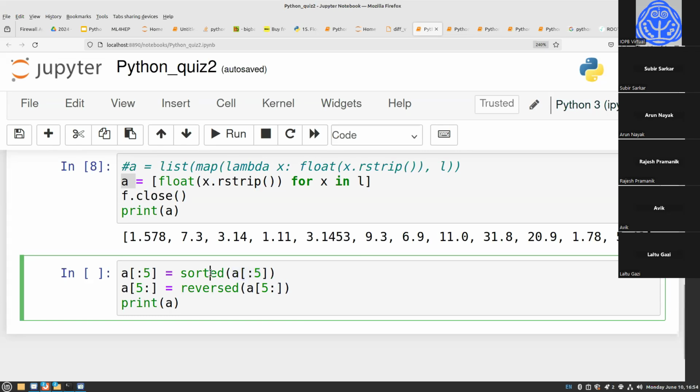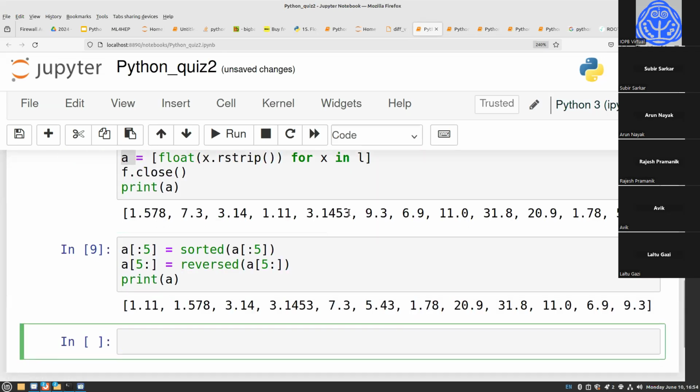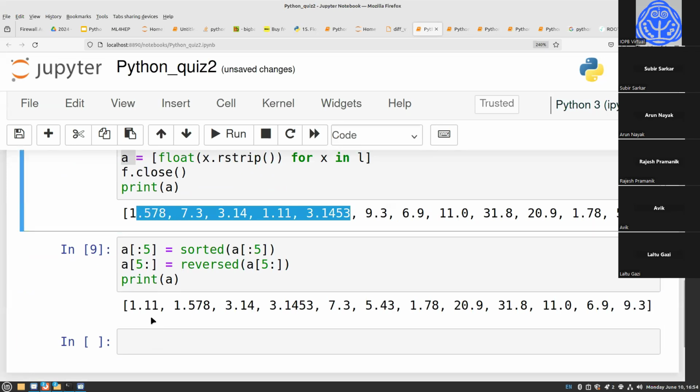So there are inbuilt functions called sorted and reversed, and you do that sort and you put it back in the original array. You do that reversed and put it back in the original array. Okay, so I can execute that and then you will see what happens. You can see that for the first five elements I have done something. So it is ascending order, 1, 1.5, 3 up to 7.3, and for the rest of the stuff I have just reversed it.